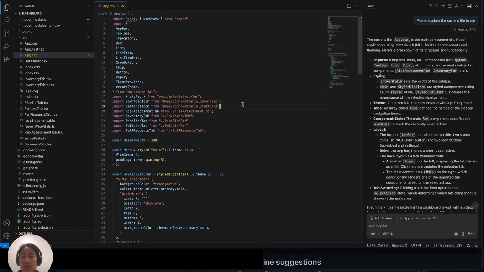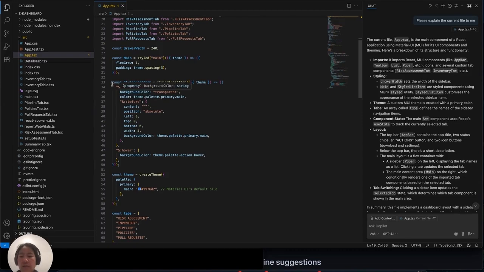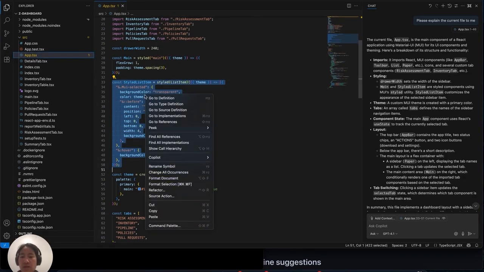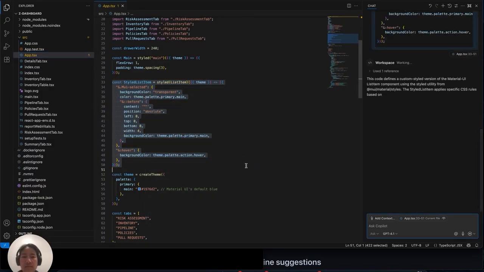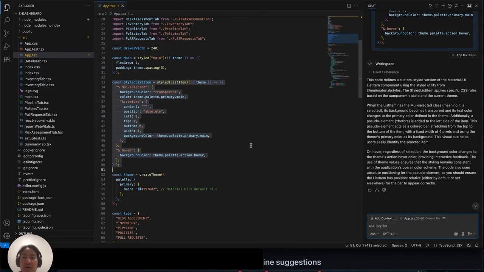Now, if I want it to only explain a certain thing in the file or certain parts of the file, what you can do is you can select what you want it to explain, and then you can go to Copilot and explain. This is a very useful feature in helping you understand undocumented code.